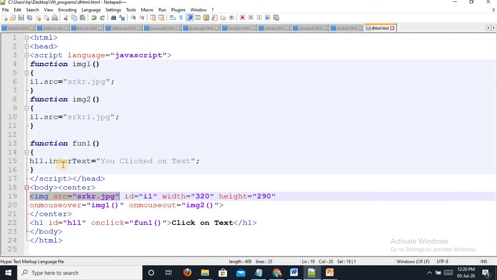For this I created a method, innerText, with this ID. The ID is h11, and h11.innerText is "you click on the text". For h1 onclick, if you click on this text, I am giving some function. If we click on this text, the web page will dynamically show some content: "you clicked on text".